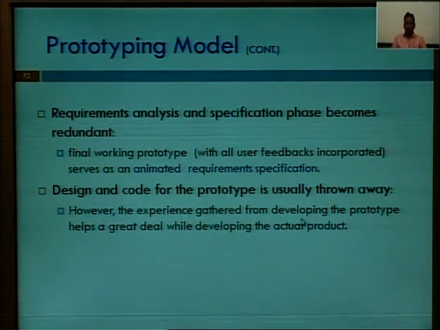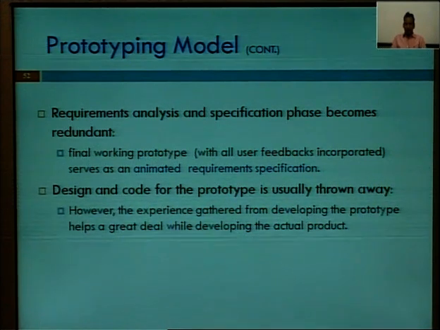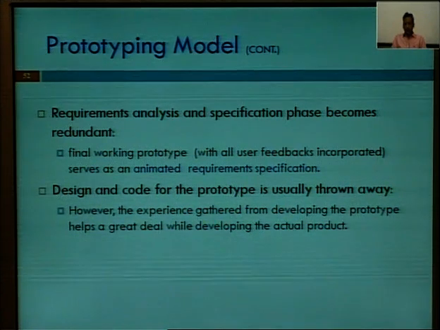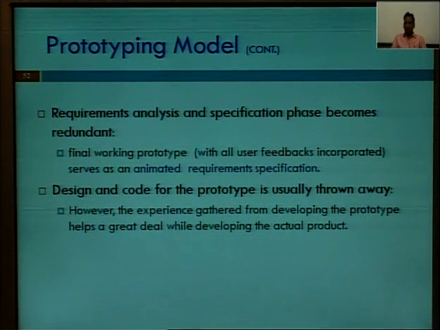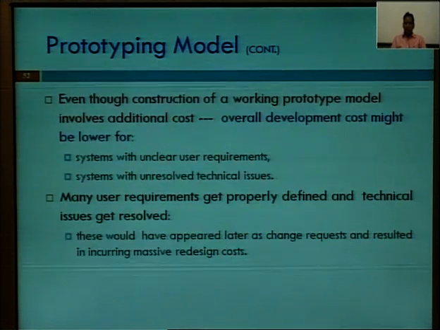In the prototyping model, the requirement analysis and specification phase becomes redundant. The final working prototype with all user feedback serves as the requirement specification. Design and code for the prototype is usually thrown away. However, the experience gathered from developing the prototype helps a great deal while developing the actual product.